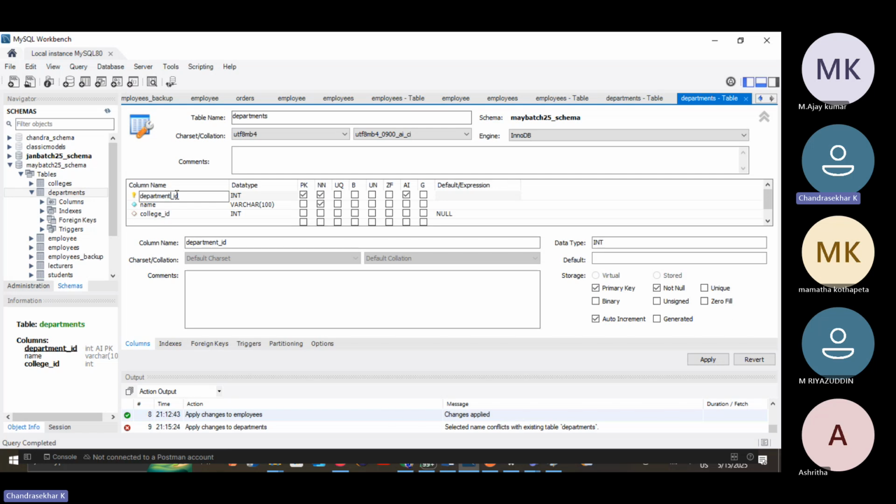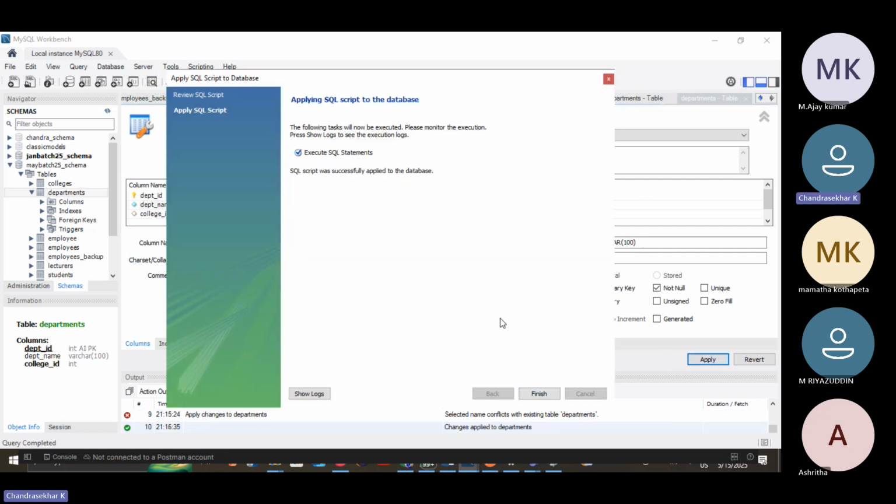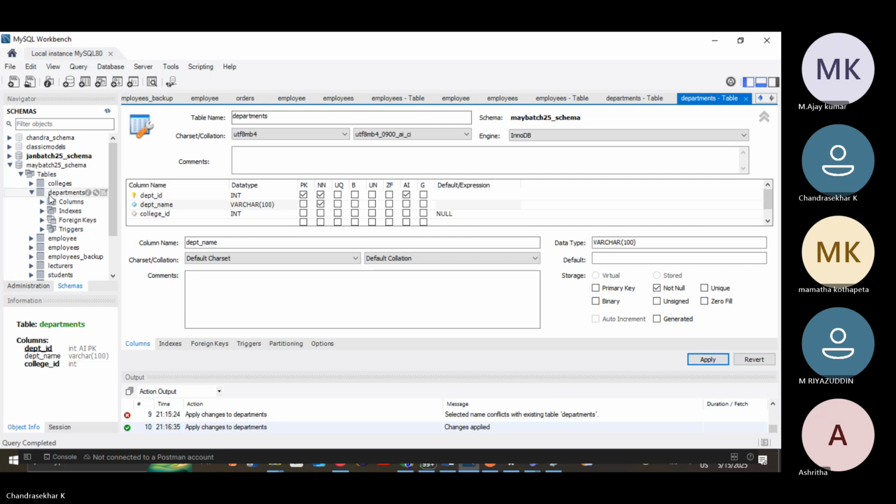So what we do is enter DEPT ID and DEPT name. Okay, then finish. Now everything is clear. The department table also got created, and we need to see whether data is there or not in this. Let me refresh.